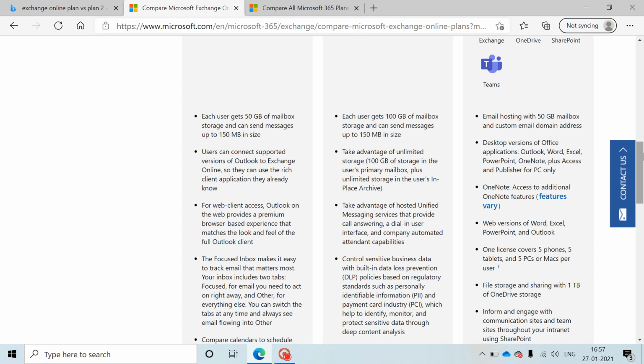And what exactly are these features? These features help you keep the emails even if they are deleted or the employee leaves the company. Still, if you keep the hold on those mailboxes, it will allow you to retrieve the emails for 5 years, 6 years, 7 years, depending on your policy. So all these features are included in Plan 2. It also gives you other advanced features in EOP, that is Exchange Online Plan 2. But I will explain each and everything in detail in the coming videos in the future.